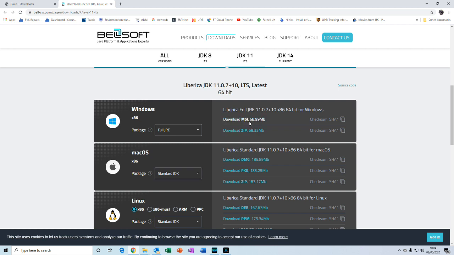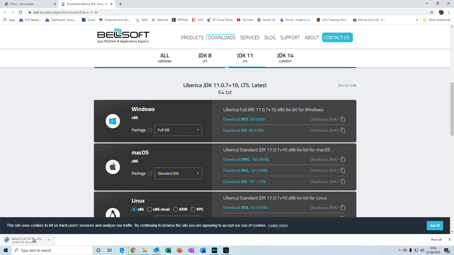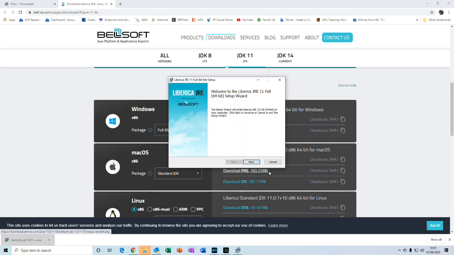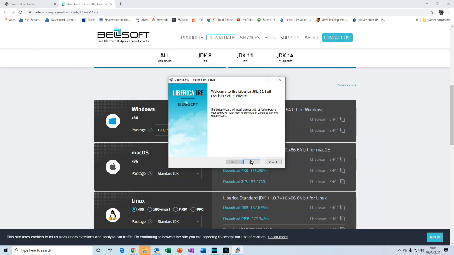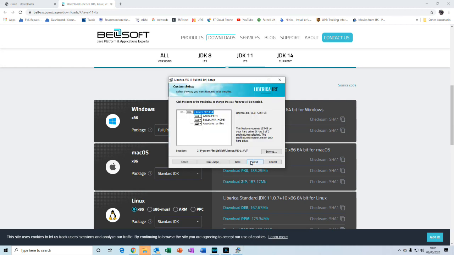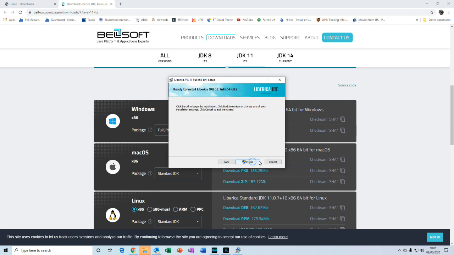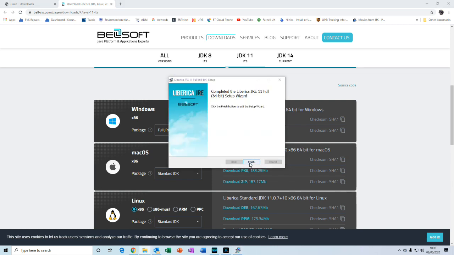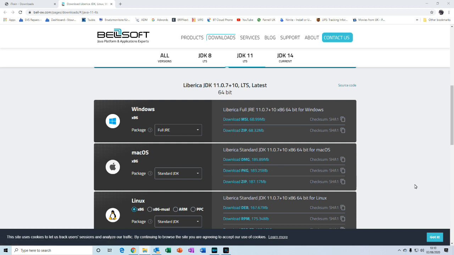And on Windows, at least, the MSI installer is the easiest to use. So that is what I will choose. And click on that. And you'll see down here that the download is starting. When it's finished downloading, just click on the link down here to start the installation wizard. Click next to begin. And next again. And then just click install to start. Then click finished, and that's the Java installed.